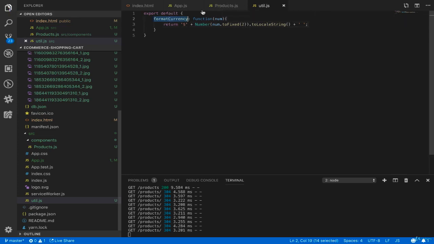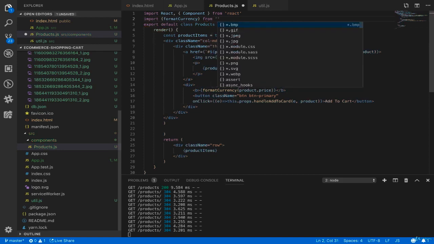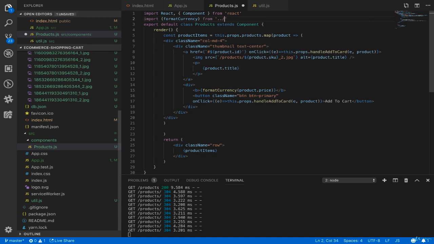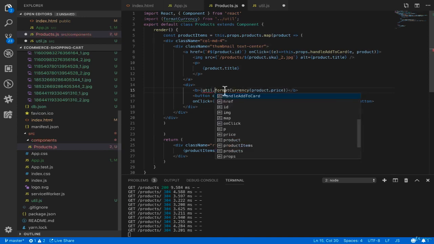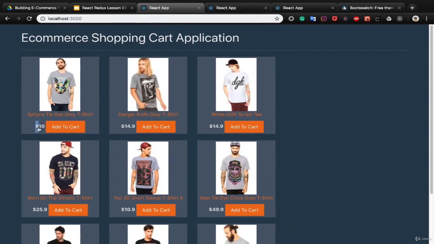Let's use the formatCurrency here, to show the product price. Here we need to import formatCurrency from, let's go back to the previous folder, and inside the previous folder util. Here we need to use util.formatCurrency, and we just need to import util from util. That's it. And you see the price is formatted like this.